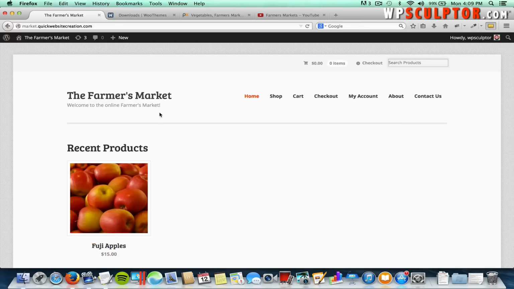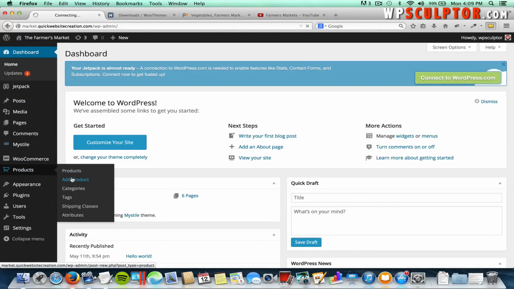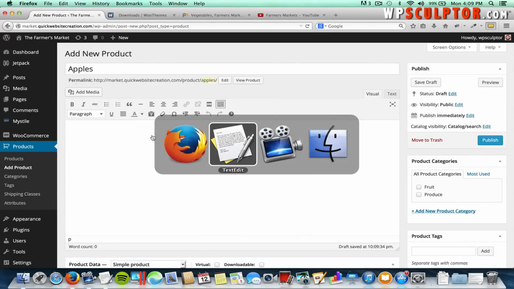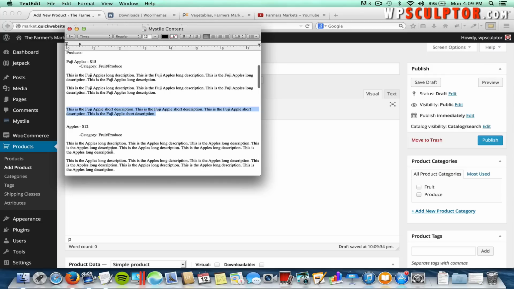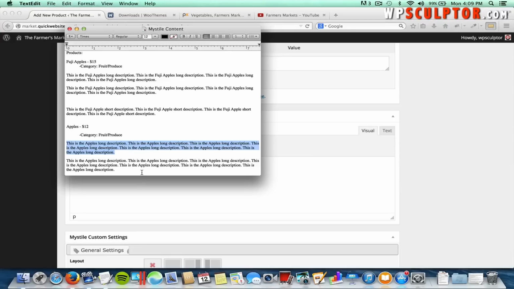Alright, before we create the navigation menus the way we want them to be and set those up properly, let's add the rest of our products. And to do that, we're going to go back to the back end and follow the same steps that we did for the first product. Go to Products, click on Add Product, and the next one we'll do is the Apples product. So put in the product title. I'm going to copy and paste the description, the long description, scroll down and do the same for the short description.